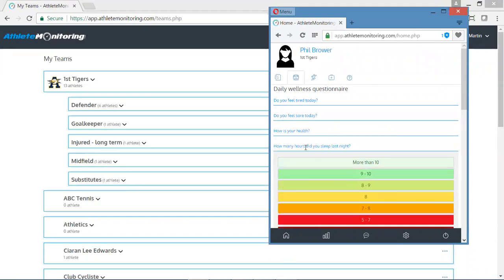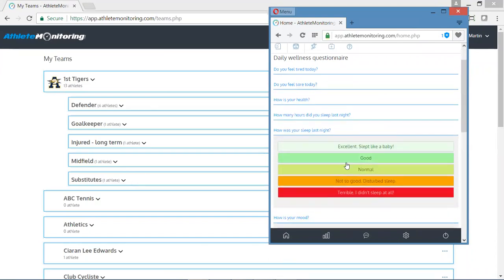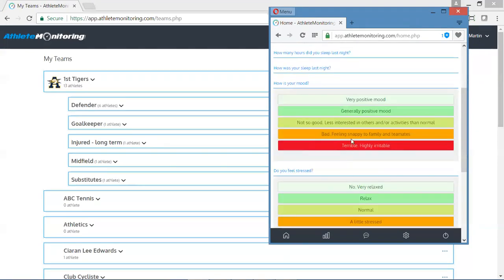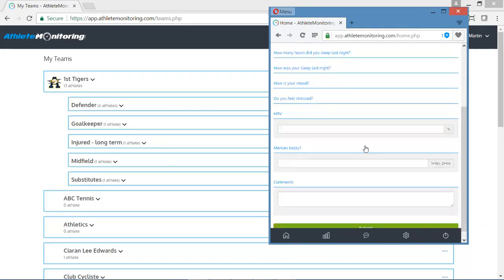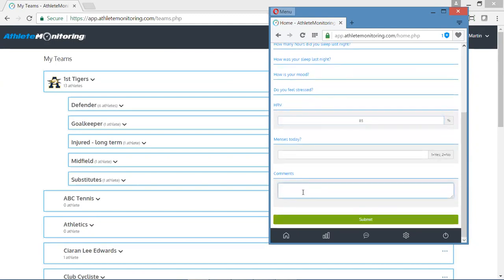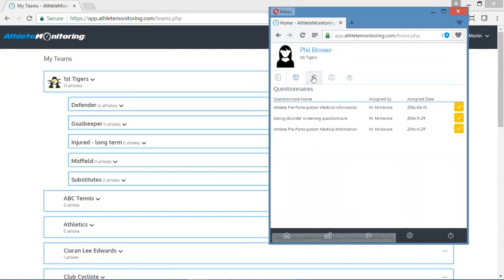Do you feel sore today? How is your health? Quality of sleep? How was your sleep? How is your mood? So I can grab all those psychological elements, subjective elements that are so important. And also, if I want to use HRV, then I can just enter the HRV. That's not a problem. And then athletes can also put their own comments and submit the form.